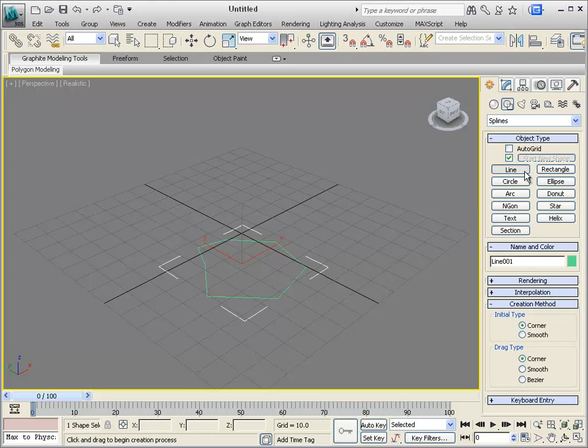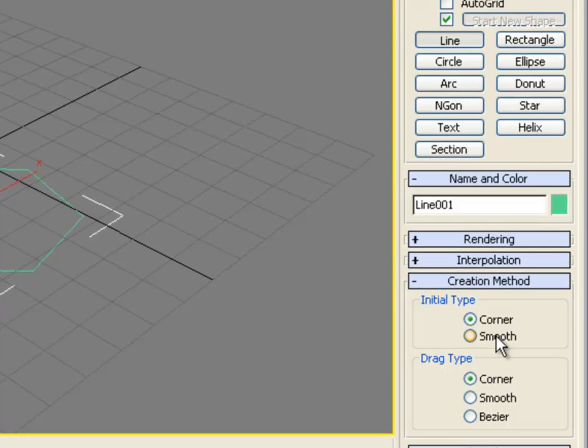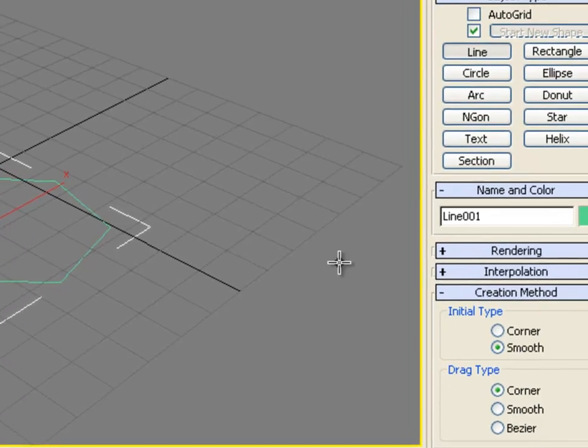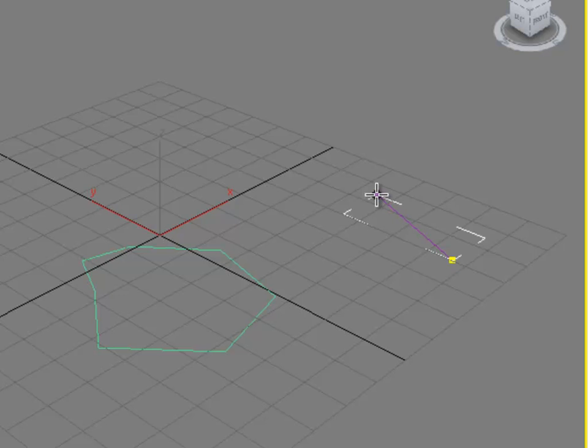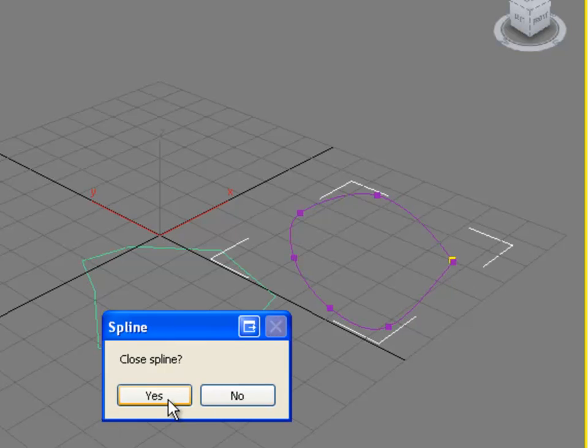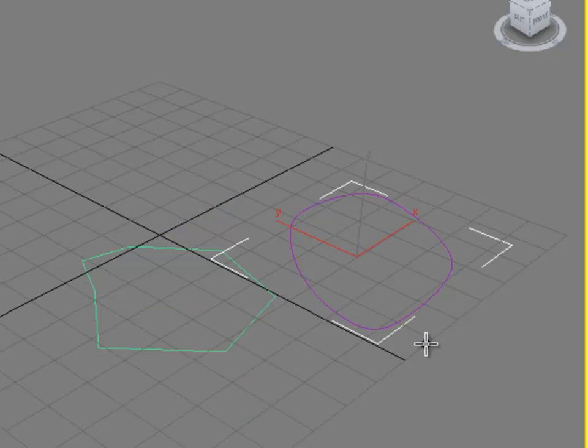Okay, let's try drawing another line, this time using the smooth type, and let's see what happens when we draw these lines. Notice how the line is kind of curving as we're clicking the points, so it will give us a nice little curved shape.